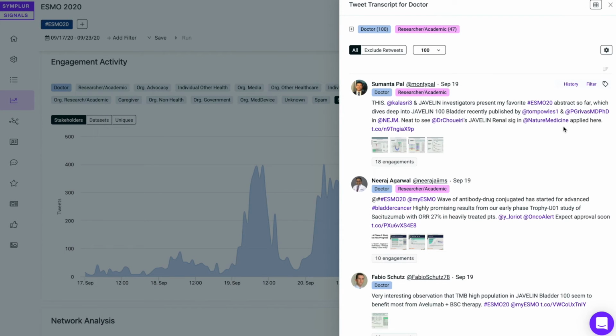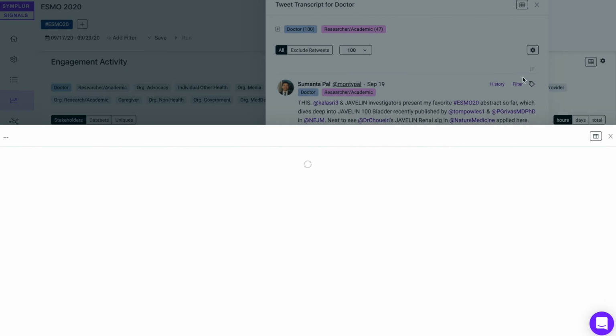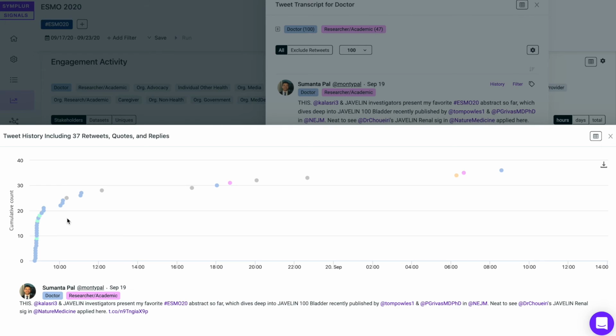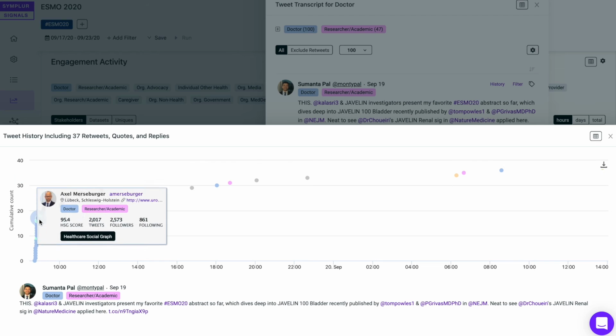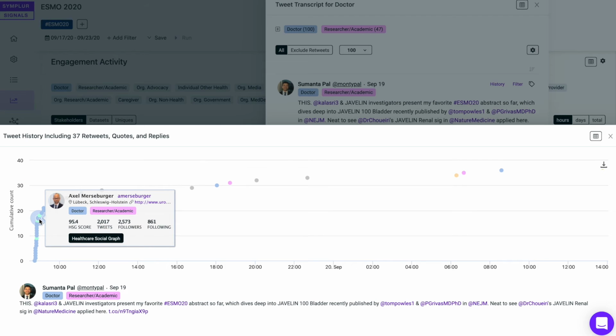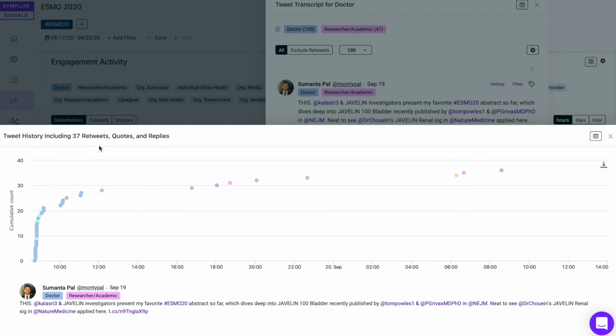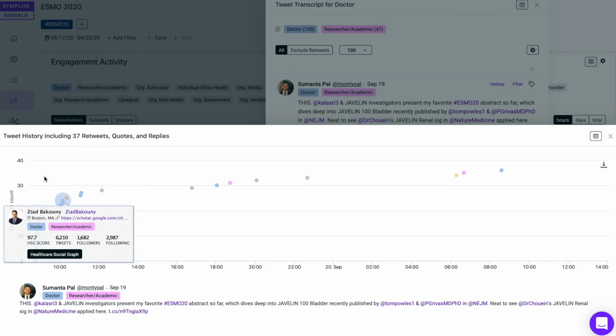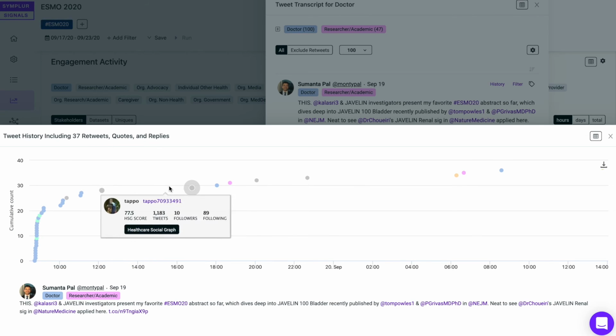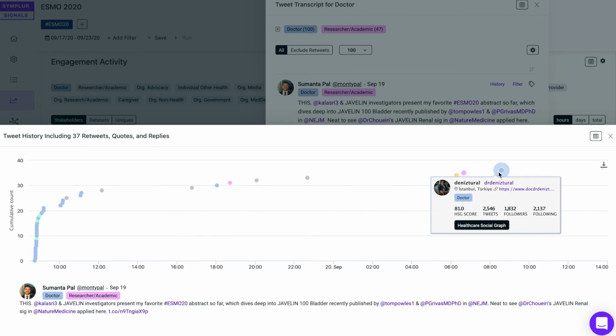Now, if I want to know more about what those interactions were all about that he had, I could come up here to where I have the tweet history and click on that, opening this drawer from the bottom. And then I can surface the history of that tweet. And right here, you see this is where that spike was that we were looking at. All these different doctors engaging with that tweet of his. But up here, I see there's actually 37 engagements. And that's because the life of this tweet just kept on going and going and going.